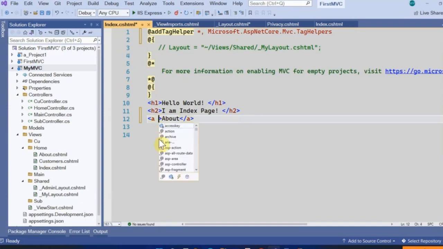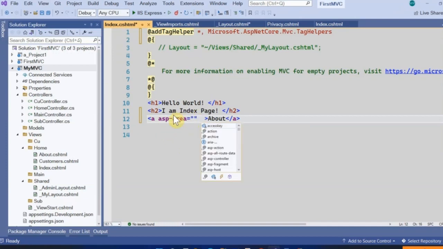Then if I take a look, let's add the asp. Now I have the asp. To navigate to another view, I can easily use the asp-action, then the asp-controller. Also, we have the asp-area. It is a kind of grouping that is a really great idea, but I assign it nothing.